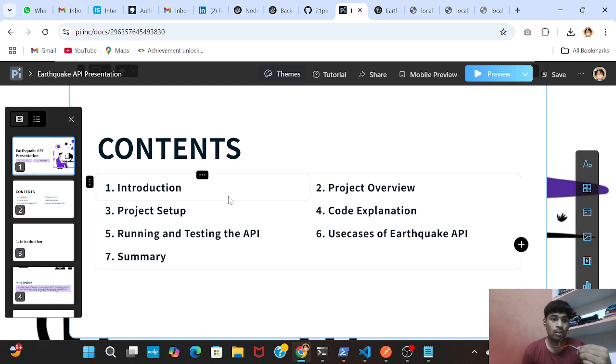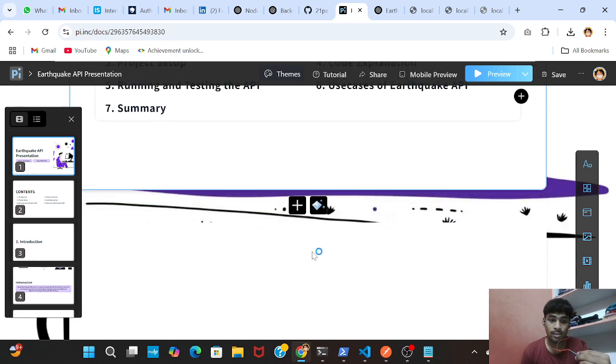I'll be explaining about the introduction and the project overview, how I set up my project, what is the code I had written for this project, and mainly the running and testing part of this API, use cases of this Earthquake API, and finally, the summary about this project.